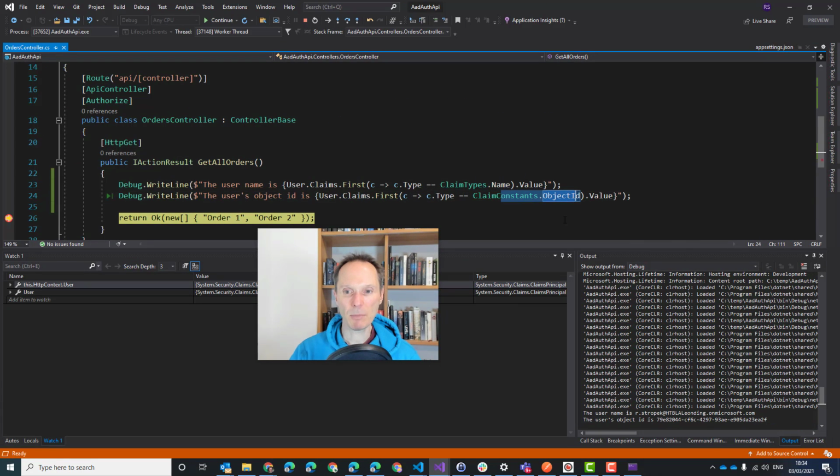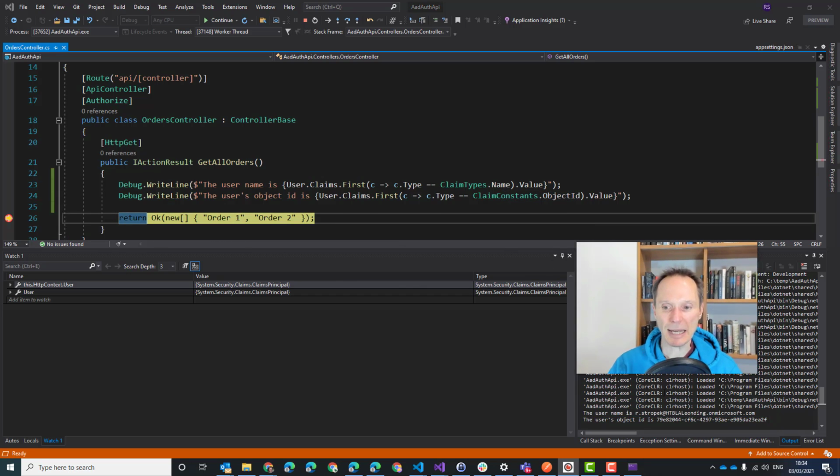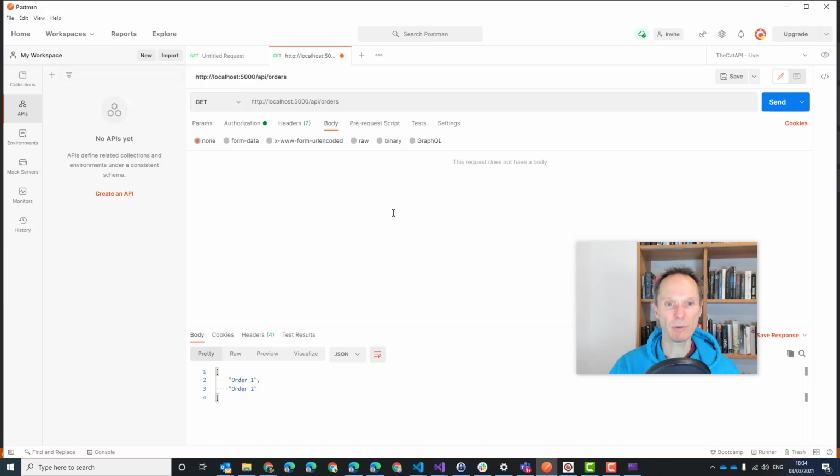ClaimTypes.Name and ClaimConstants.ObjectID. So the next time that Rainer logs in, I could check, for instance, this object ID, and I could go into my database. Do I already know this user? And I can retrieve all the different data from this user. The rest is clear. If I run it, we get the result. Everything is fine.